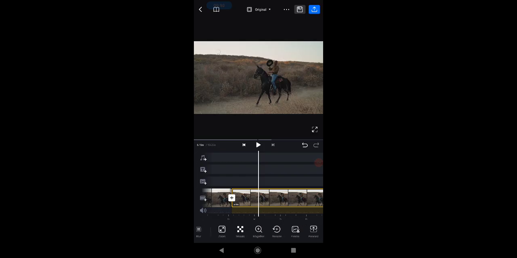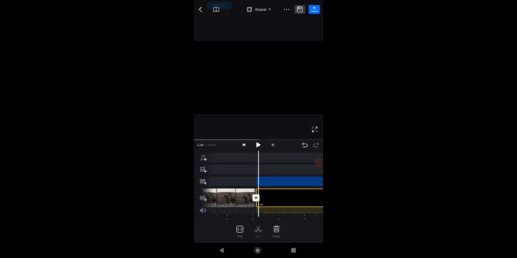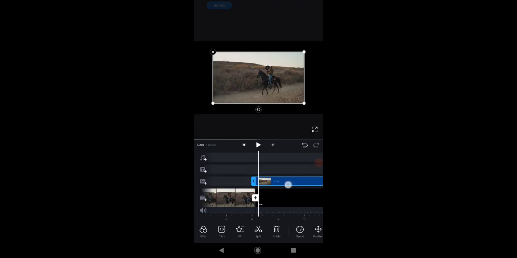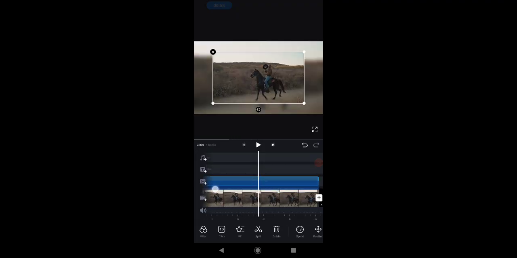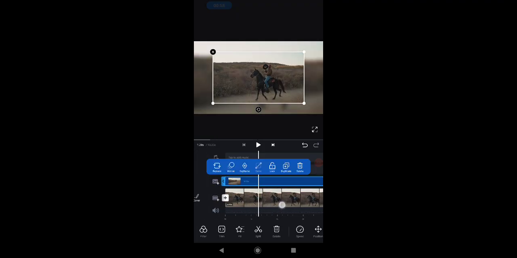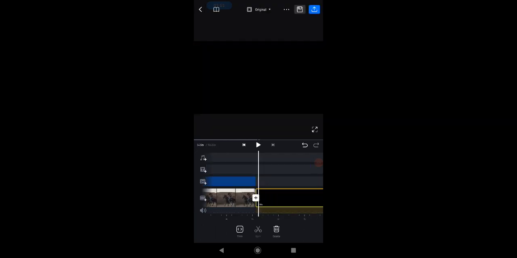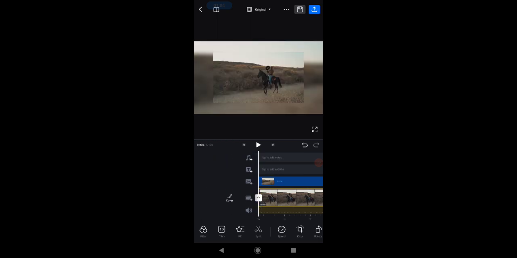Then swipe left the toolbar again and forward the video, and after you forward it you need to adjust the position to be the same as the duration of the first video, and don't forget to delete the black background.